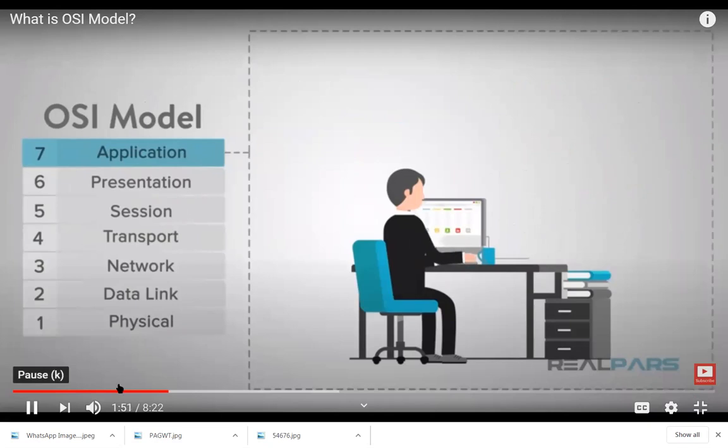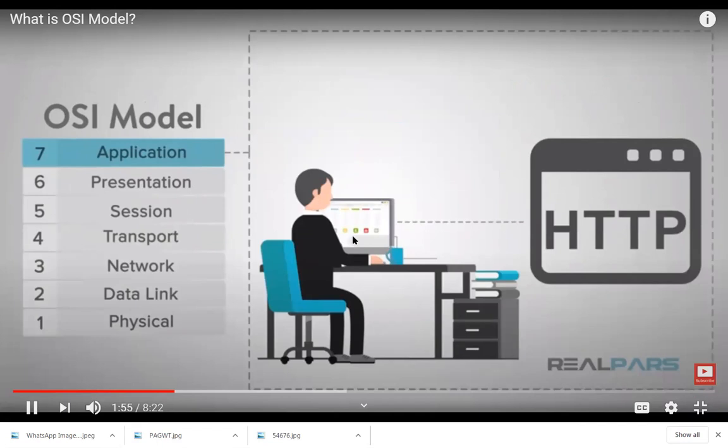What the user is doing here, he is trying to send some email. He is sitting in front of a computer and trying to send an email. Whenever he sends a request like www.gmail.com or google.com, immediately it connects to which protocol? HTTP. What is this protocol? That is called the Hypertext Transfer Protocol.